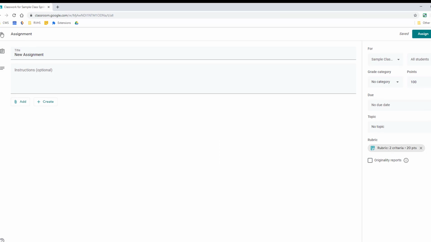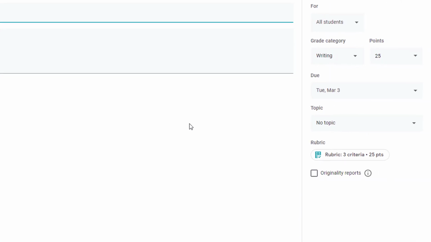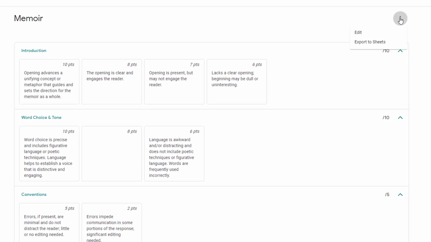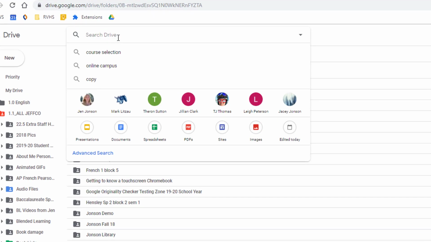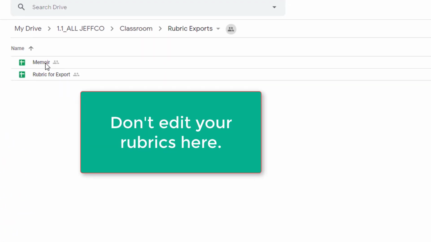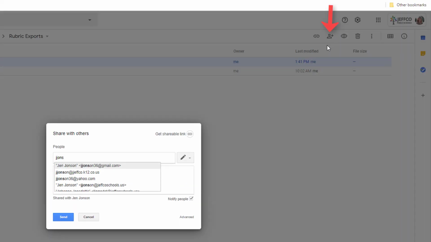You can also use the Export Import option for sharing rubrics, which lets you share your rubrics easily with colleagues. First, edit the assignment with the rubric you want to export, and click on the title of the rubric to expand it. Use the options in the top right corner and choose Export to Sheets. This exports your rubric to a folder in your drive called Rubric Exports. Just note that if you edit the spreadsheet or change the file format, it's not going to import properly to your course or anyone else's course that you share this with. But you can share this Google Sheets file with your colleague.